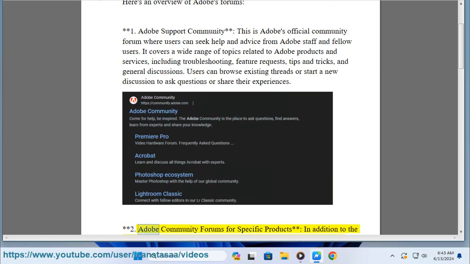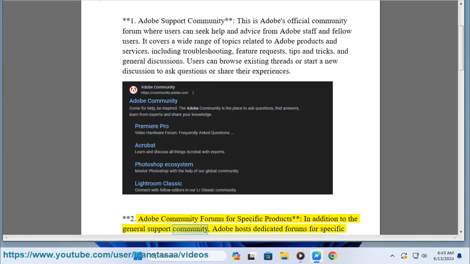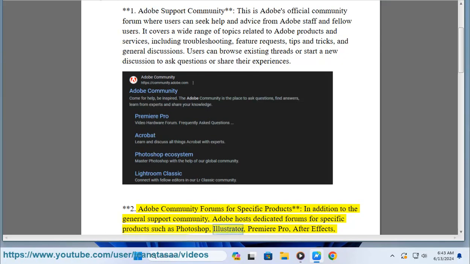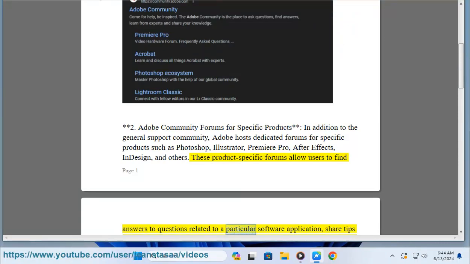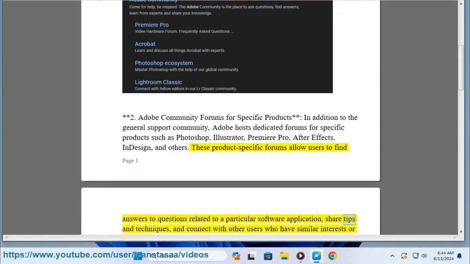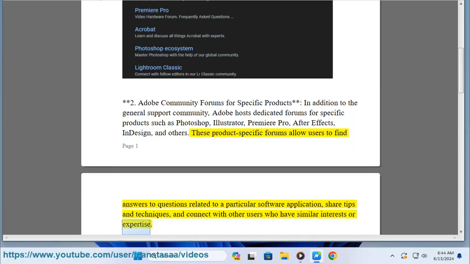2. Adobe Community Forums for specific products. In addition to the general support community, Adobe hosts dedicated forums for specific products such as Photoshop, Illustrator, Premiere Pro, After Effects, InDesign, and others. These product-specific forums allow users to find answers to questions related to a particular software application, share tips and techniques, and connect with other users who have similar interests or expertise.